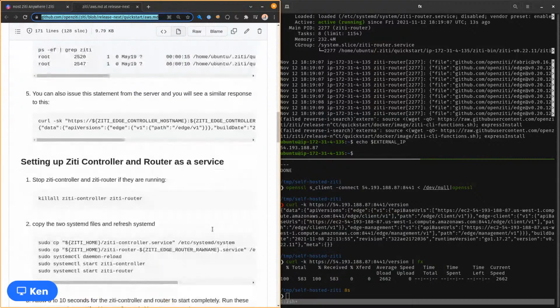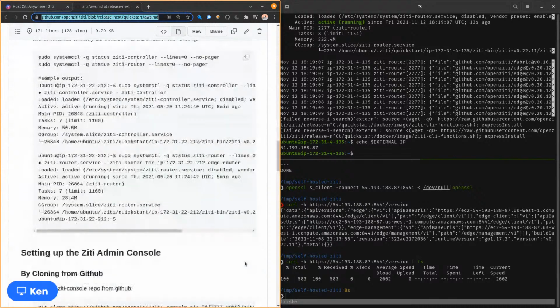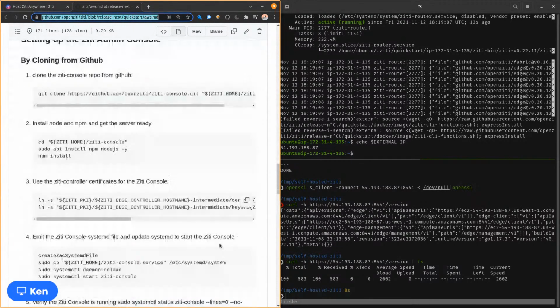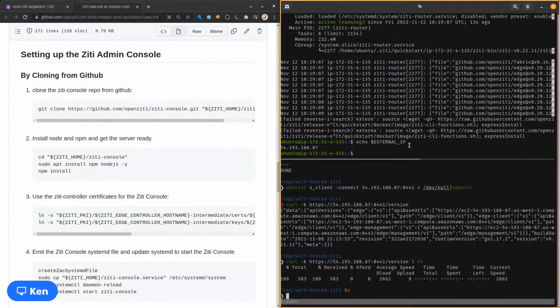Okay, so these are basically all the same stuff that we've done. Just keep going. It's about three-quarters of the way down. There you go, Ziti Admin Console right there. Go ahead and do that git clone, and you'll want to do this on the machine in the upper right hand corner.